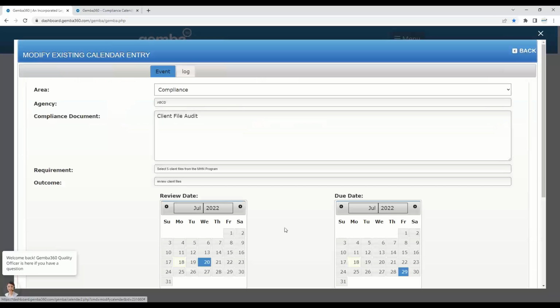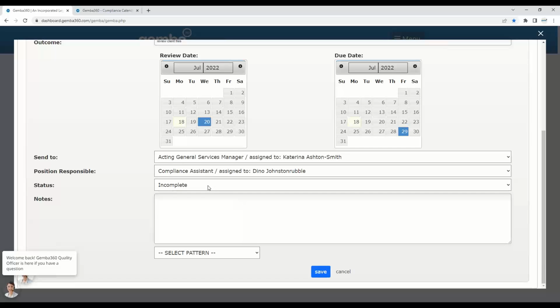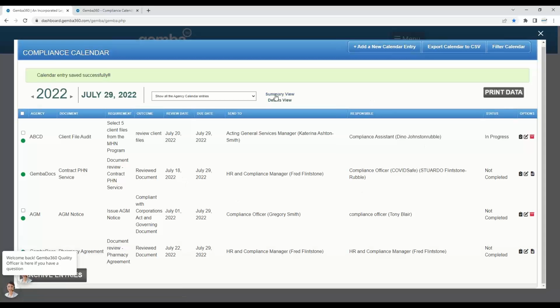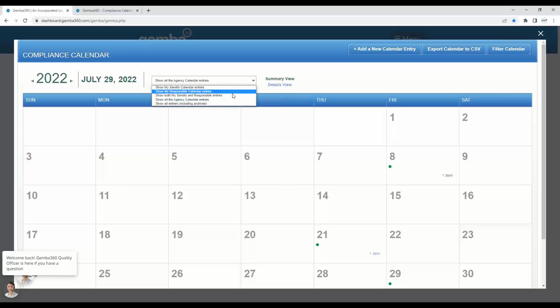What this person can do once they receive it is then go in, let's say I'm the person marketing progress, and say, this is underway and we are going to look at 7 files instead, okay? So let's say I have this, I'm then saying that this is what's been done. We then can go back into this particular view of what we actually see. I can look at the summary view as well. I can look at all agency calendar details.